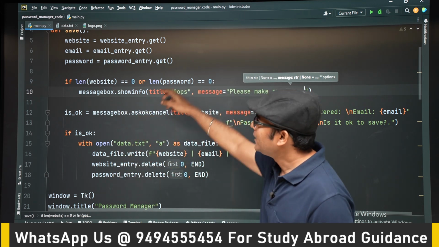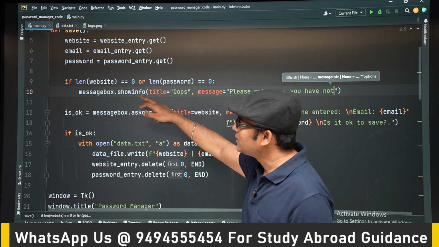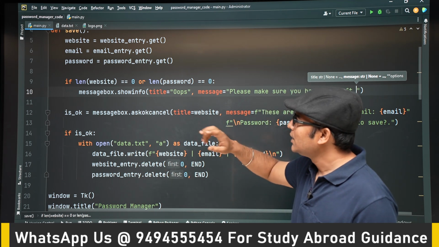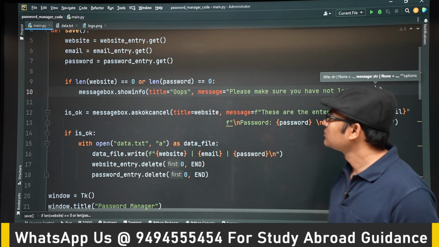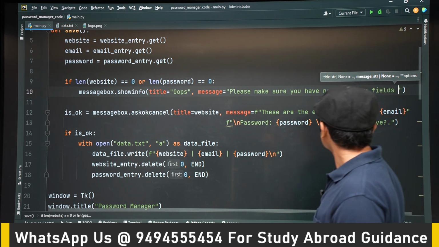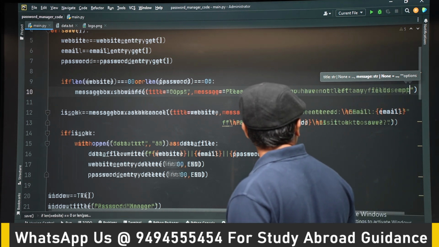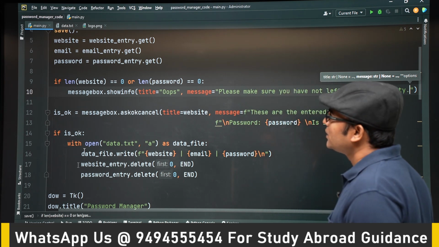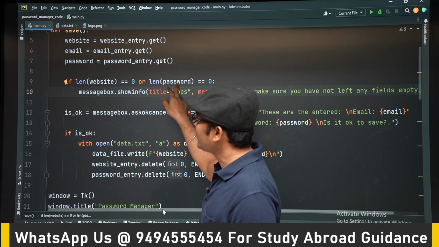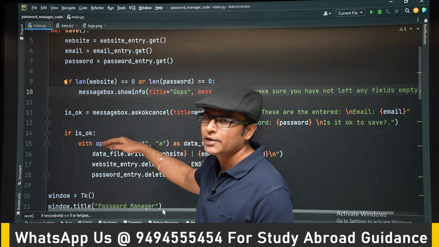then we should not add anything to the file. That is why we are going to have if and else. In the else part, we are going to put everything. The entire code that we have written is going to be in the else part. Please make sure you have not left any fields empty. So this part, if the user has entered everything right, then only it should go to the next part.